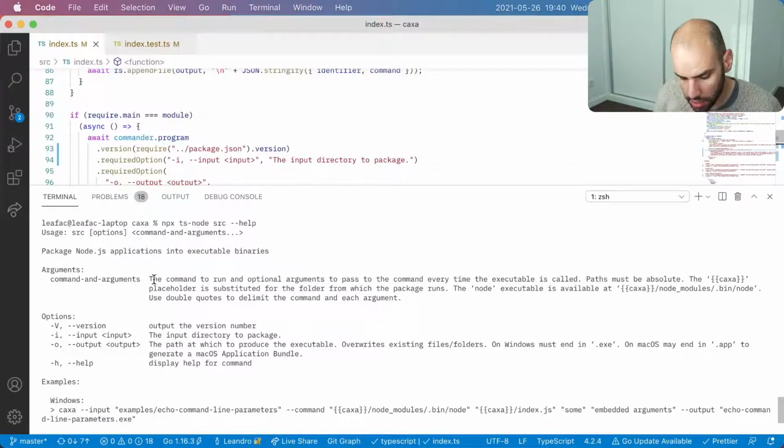The arguments are this, and then command and arguments. The command to run and option arguments to pass to the command every time the executable is called. Paths must be absolute. The cache placeholder is substituted for the folder from which the package runs. The node executable is available at blah blah blah. Use double quotes to delimit the command and each argument.